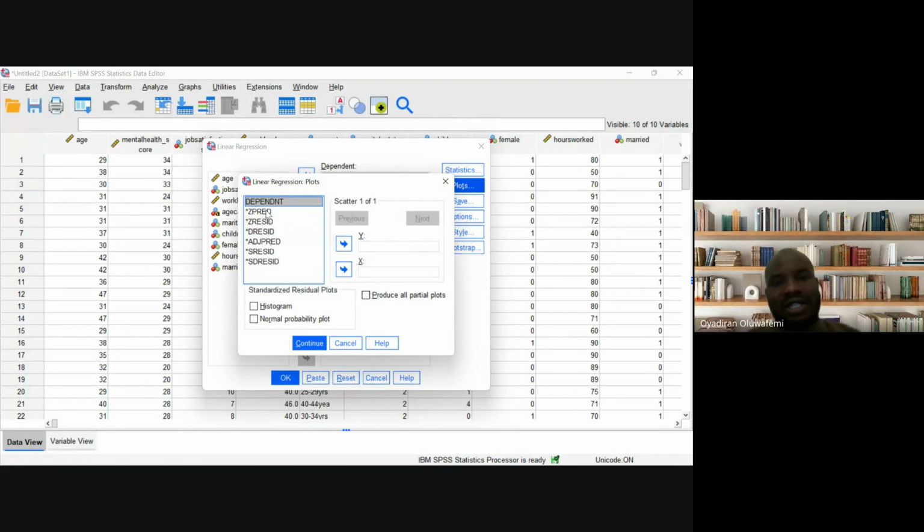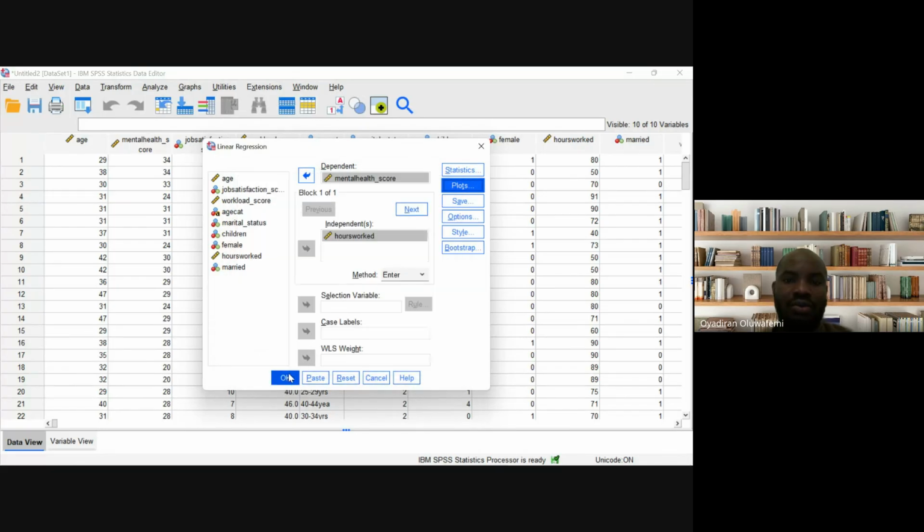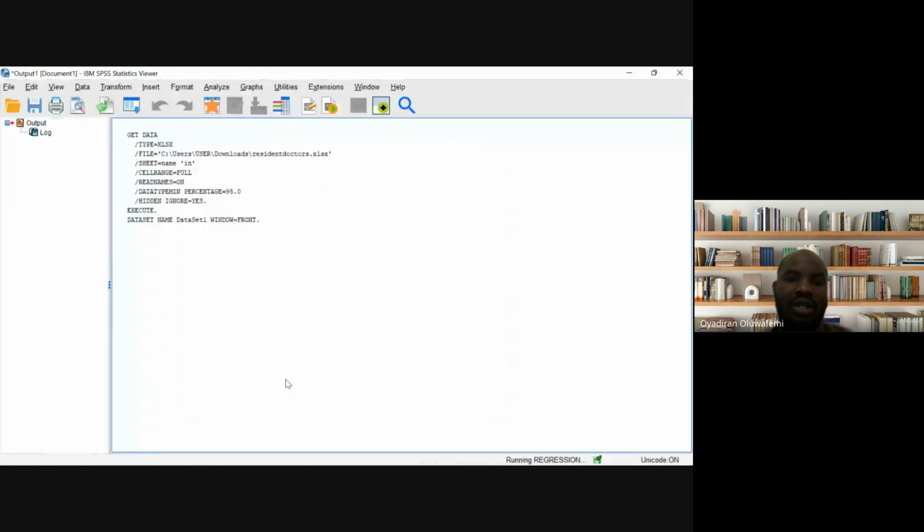Now, this is ZPRED. ZPRED is Z predictor. Because we are trying to do a simple linear regression model, we want to have an x-axis and a y-axis, and I'll explain all of these things as we go along as well. So ZPRED, because that's your predictor variable or independent variable, that would always go on the x-axis. And ZRESID is the residual variable, and that will go on the y-axis. You check histogram, you check normal probability plots, you click Continue, and you click OK, and you let SPSS do its thing.